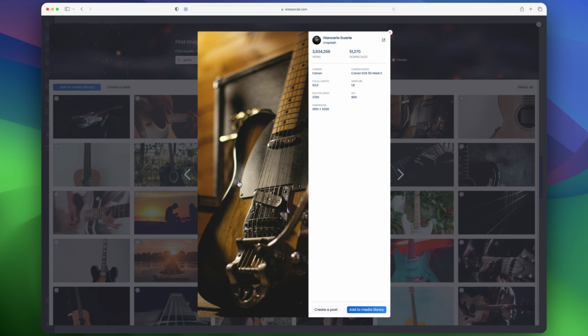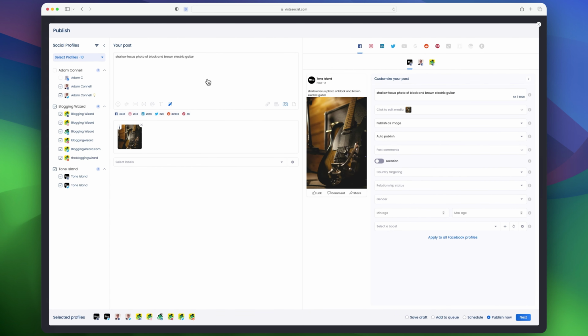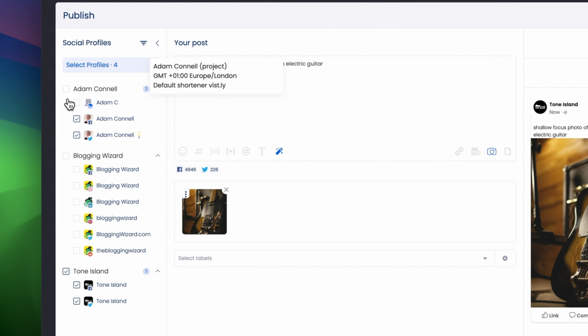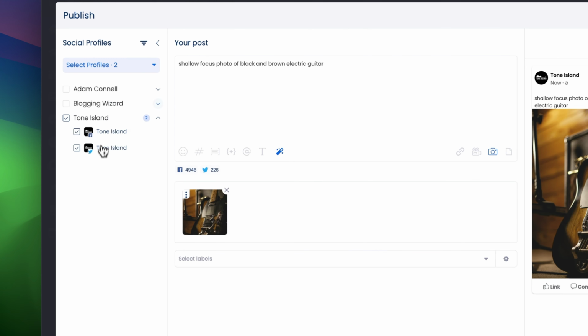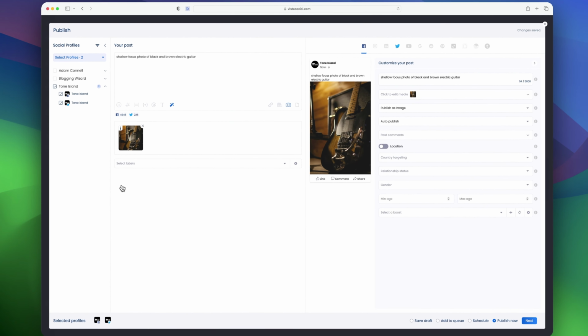All of these images are royalty free, they're from Unsplash and Pexels, so that's a Fender amp in the background. Let's go and click create a post, and this will open up the composition window. So on the left hand side, we've got all of our profiles. This is going to be for my website called Tone Island, so I'm going to untick all of the other ones. I can just hide those, and we've just got the Tone Island account selected.